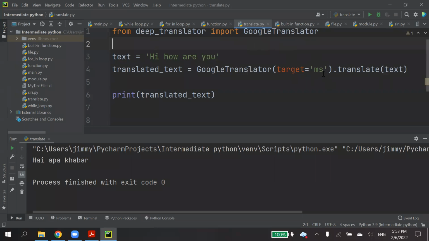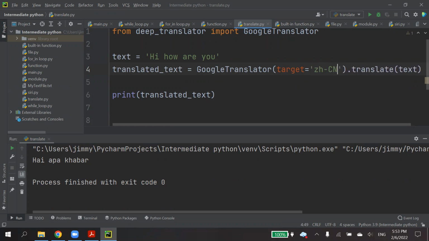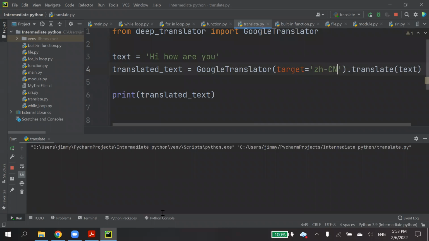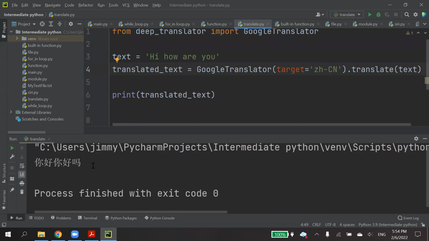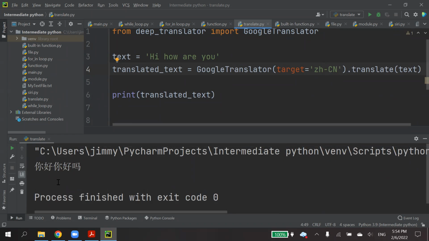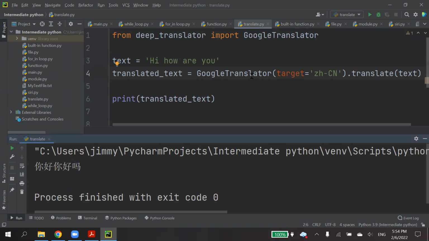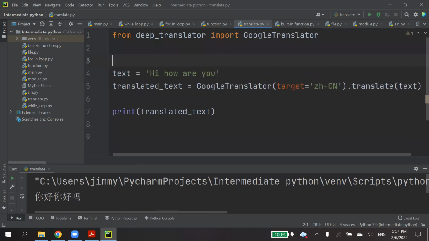So for example, Mandarin, I think is ZH-CN. So hi, how are you is ni hao ma, something like this. It's from Google Translate. So we just improve from here to show you some more external packages.